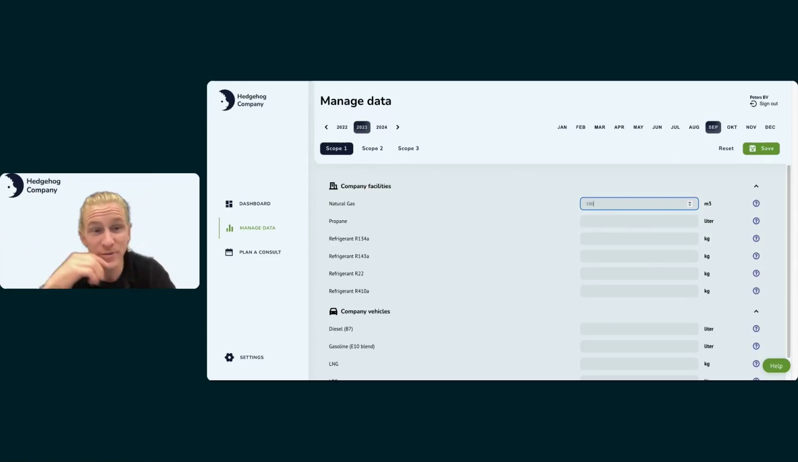Same goes for propane, for example. It's very common that propane comes in tanks. Do not fill in the amount of tanks, but fill in the amount of tanks multiplied by the amount of liters to get to the right unit, which is listed here for propane to be in liters as well.